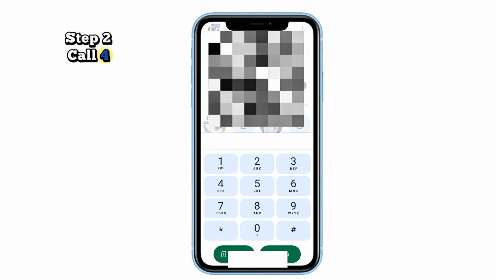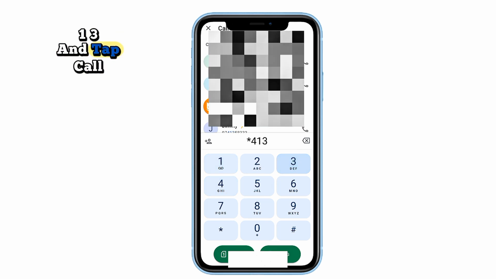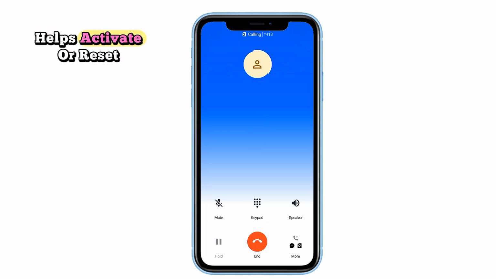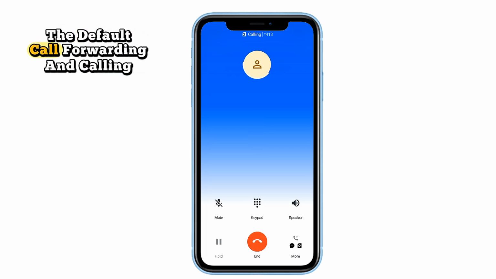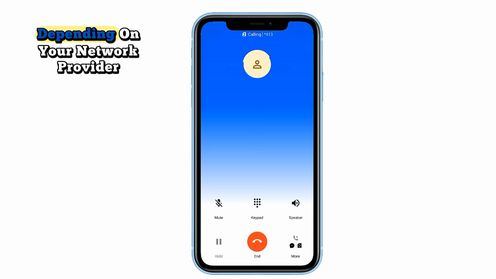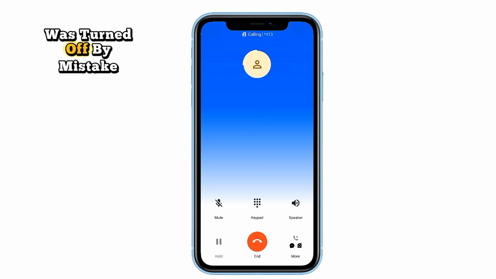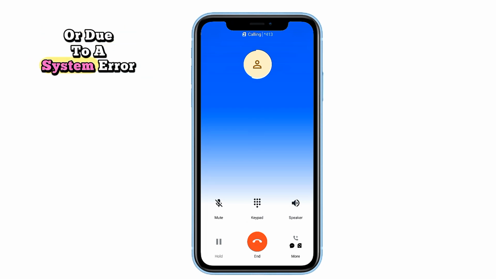Step 2. Call *413#. Next, dial *413# and tap call. Why this works? This USSD code helps activate or reset the default call forwarding and call-in services, depending on your network provider. It's especially useful if call forwarding was turned off by mistake or due to a system error.